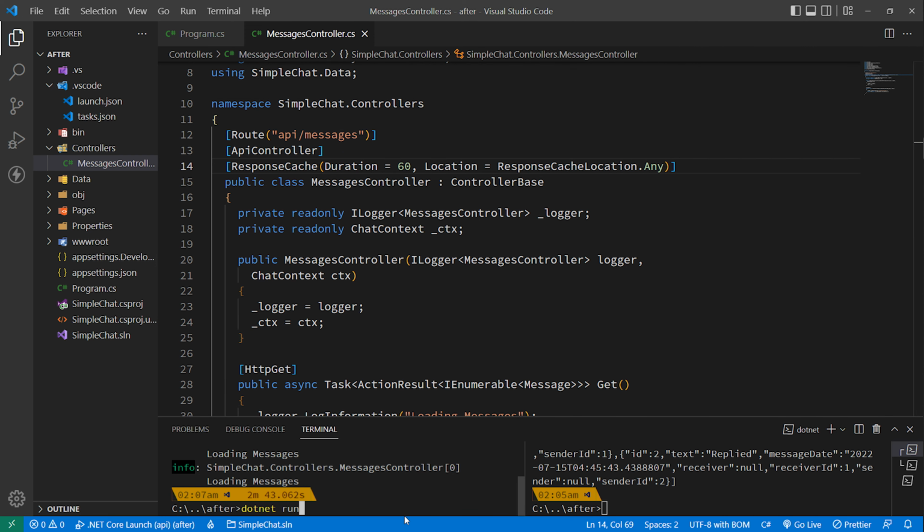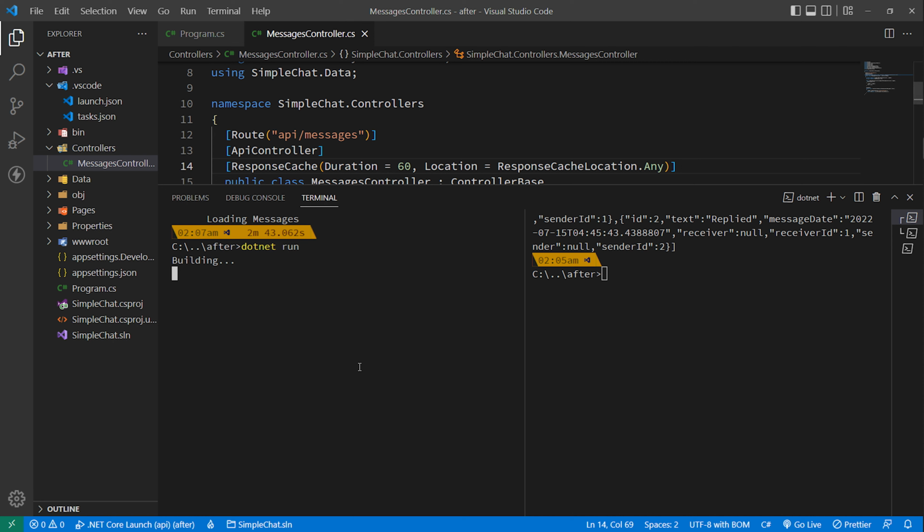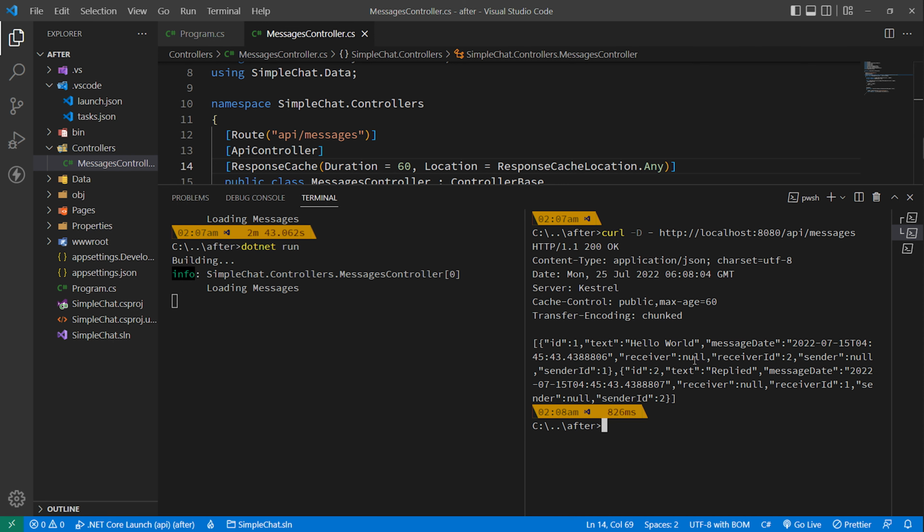So let's restart this. Now we put that response cache in right here. Let's go ahead and do that same curl. In fact, I'm going to add the ability to see the headers as well. We loaded it and notice that we have this cache control header now added. And it says max age 60, for 60 seconds.